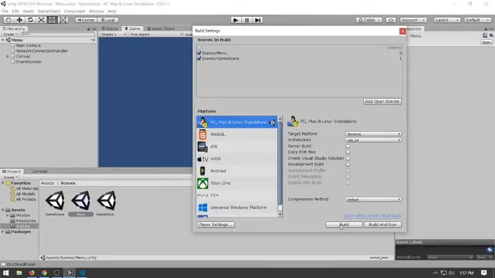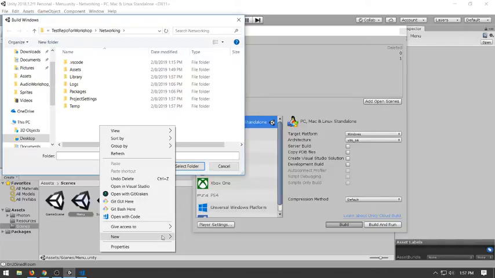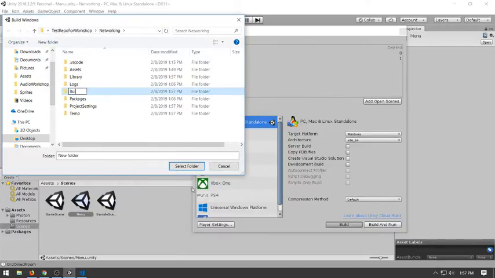if it'll let me. And let's create a new folder in our scene. Let's just call it build. And let's make a build in there.